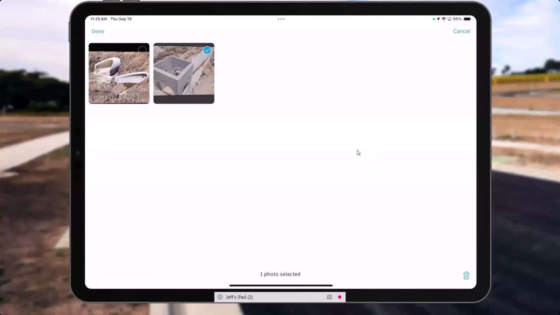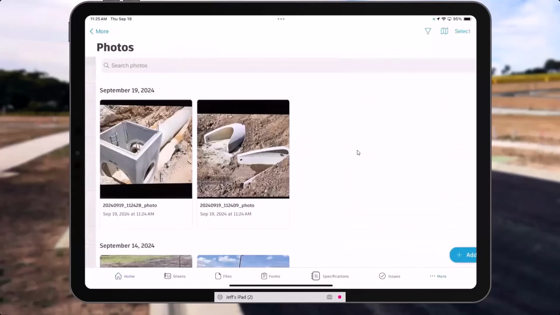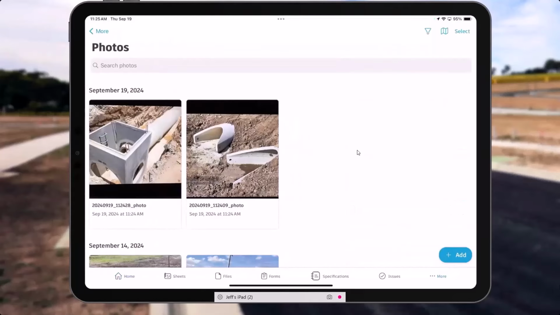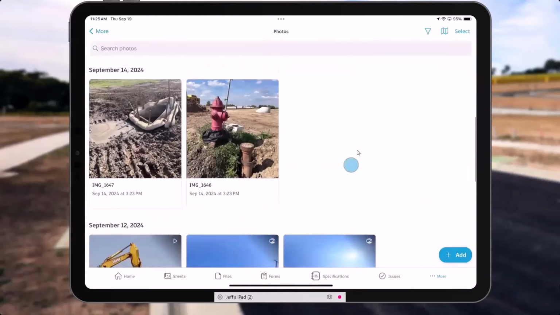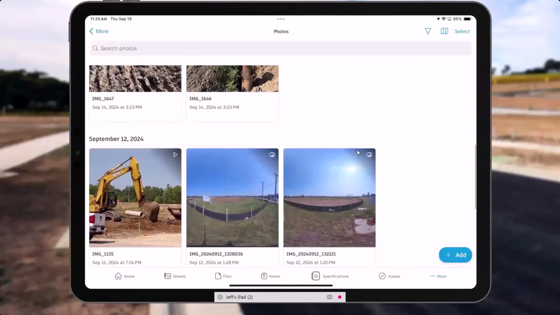It'll still keep the photo on your device, but it won't go into the gallery. For this example, I'd like to put both of these in here, so I'm going to remove the toggle and I'll tap Done. And you can see this takes me right into the photo gallery on my mobile device. And in the gallery, I can see those other images that we uploaded, and they're sorted very similar by date.